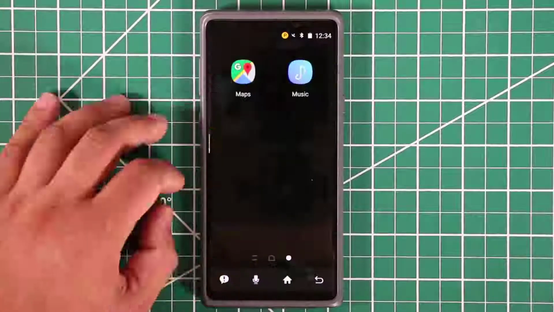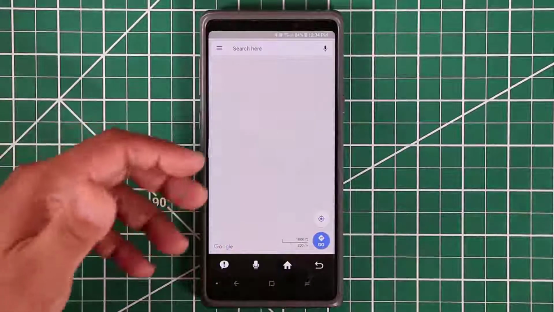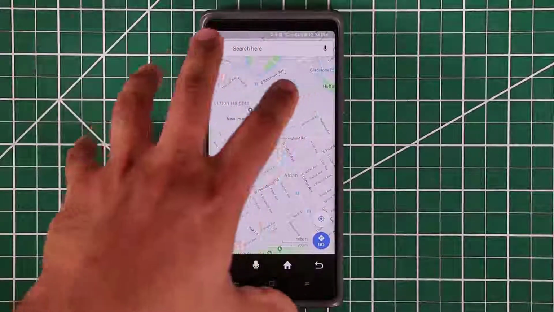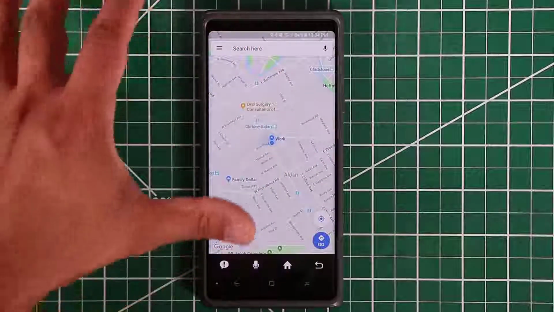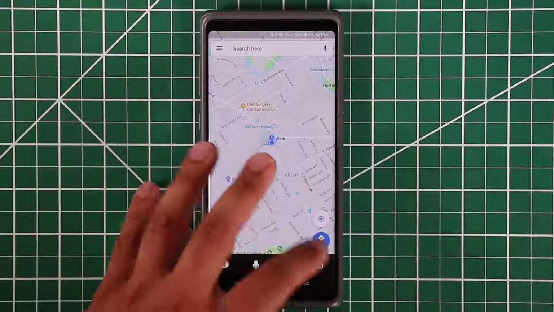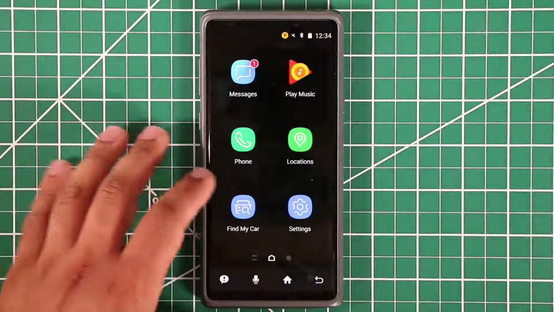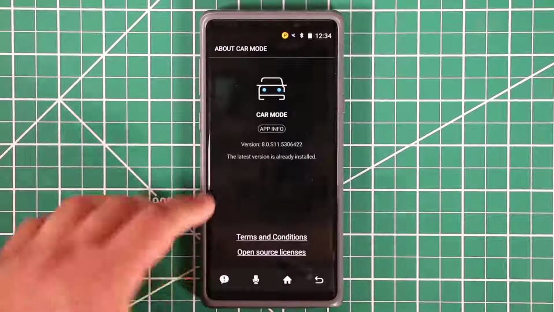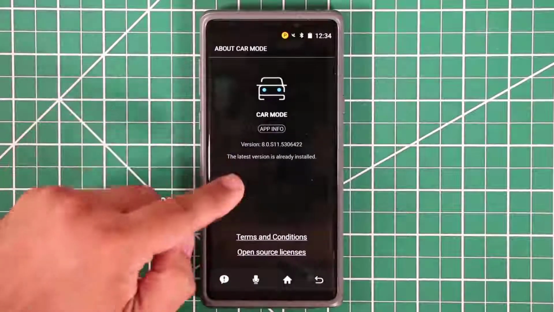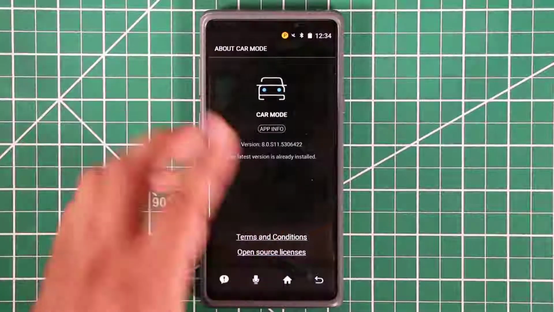So that's the home. So if you go into the maps, it's going to launch the Google Maps application within the actual app. So you don't have to get out of this app. Everything is focused on driving. And you can use Google Maps completely with this application. Okay, one last thing is to always go to About Car Mode and make sure that the app is up to date. This one says the latest version is already installed, so we're good to go.